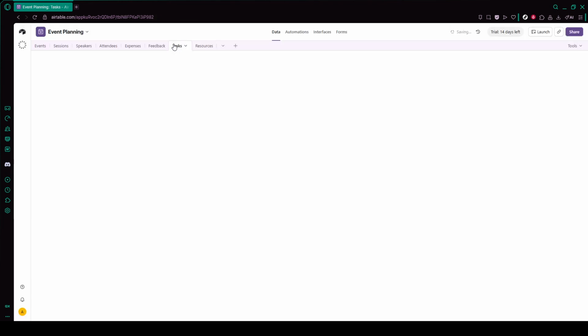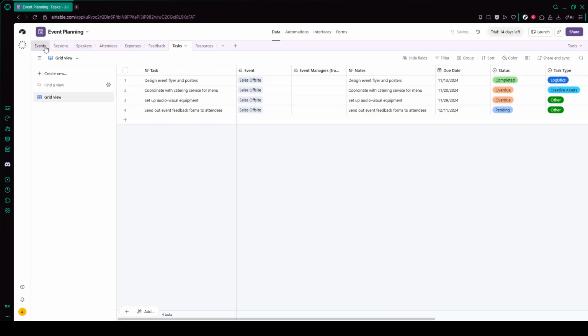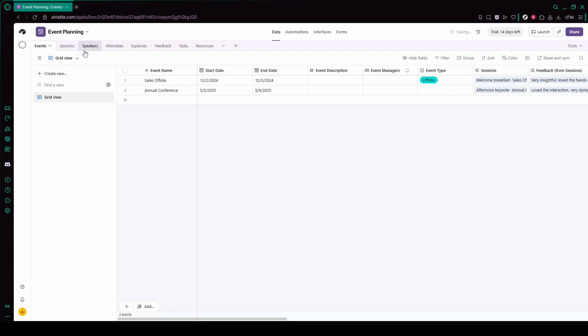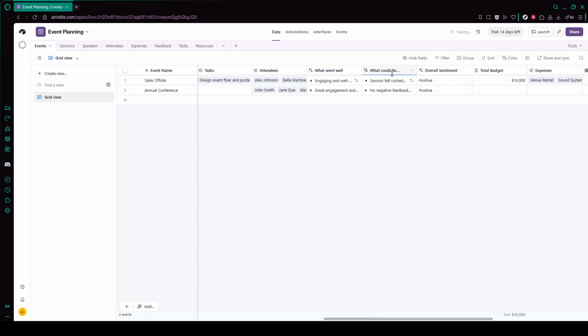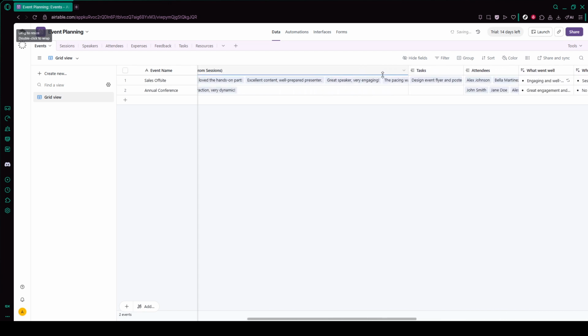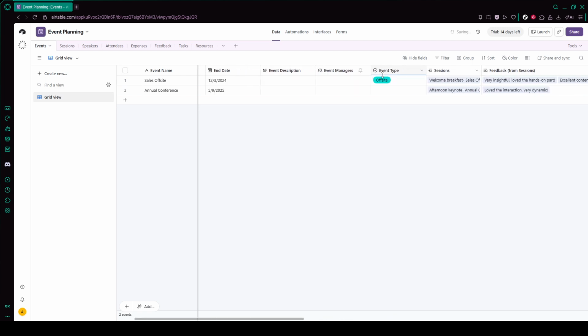Next, you'll define fields in each table. Fields are the columns of your table, and they describe what information you want to track. In your events table, add fields such as event name, date, location, contact, and status. Event name identifies each event, date tells you when it's happening, location notes where it will be held, contact can be the main organizer or point person, and status helps you track if it's in planning, confirmed, or completed.